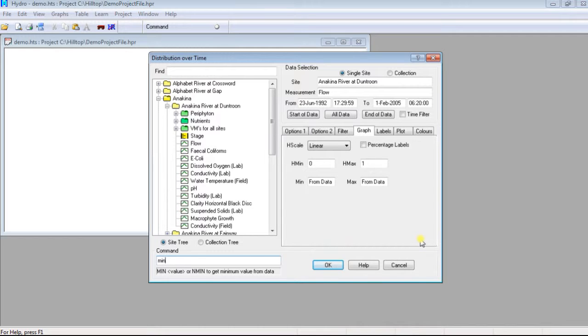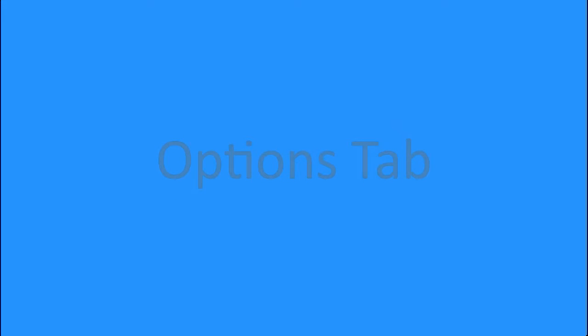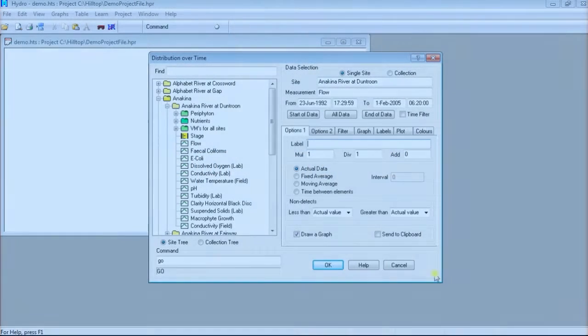Once you've made all your selections, you can use Go for Hydro to draw your graph. But wait, we've got more decisions to make before we do that. The first tab in the dialog for every process is the Options tab, and let's take a look at the Options tab for the distribution over time process. I don't want to add a label and I don't want to apply a linear transformation, so these default values are correct. You use the radio buttons to choose how the data is drawn. I want to look at a moving average with an interval of 1 month.